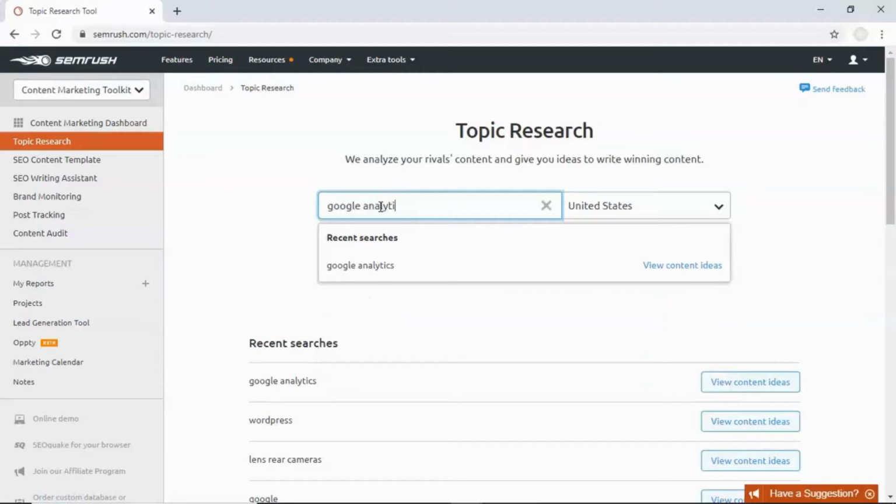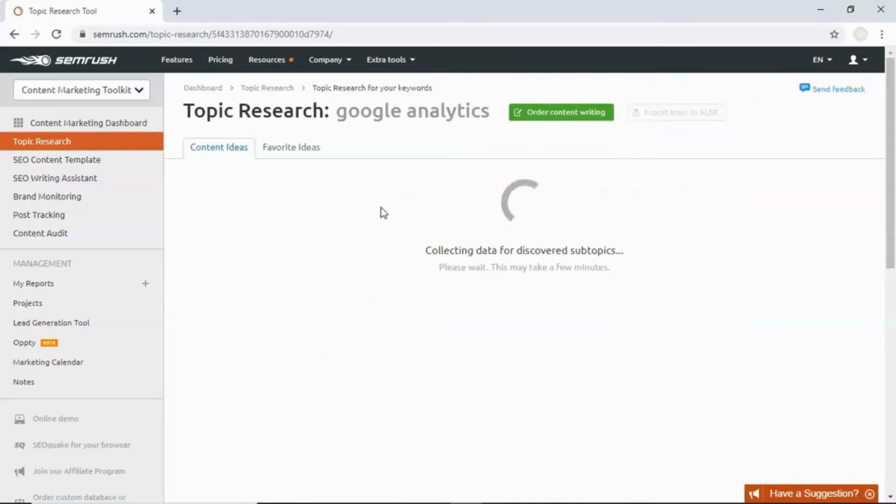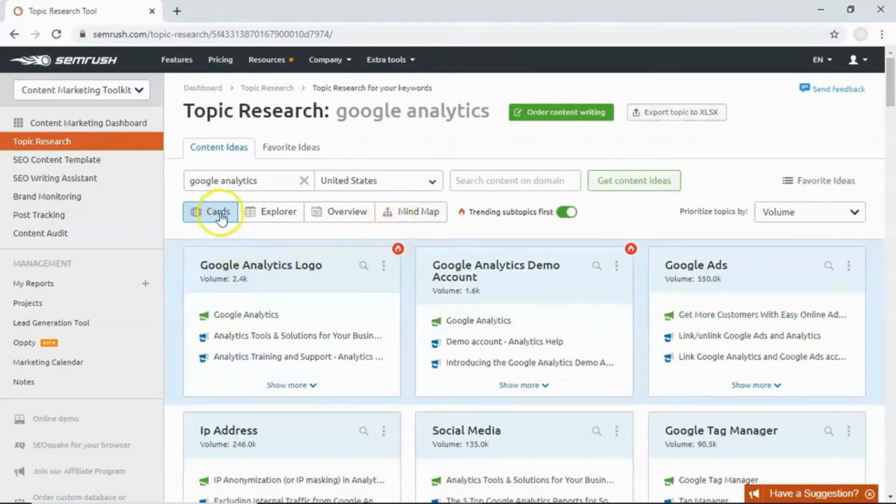Now I am entering just the keyword Google Analytics and selected the country United States. Now SEMrush will find the most relevant subtopics for the entered keyword and the content ideas will be displayed in four formats. They are Cards, Explorer, Overview and Mind Map. We will see favorite ideas while explaining cards.